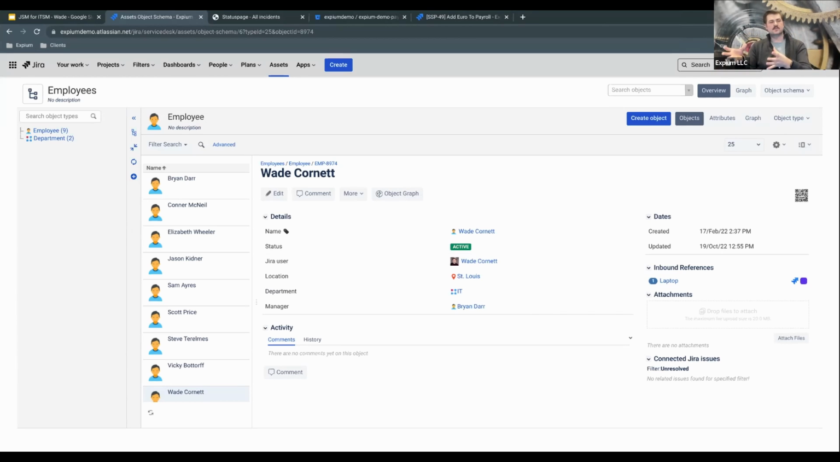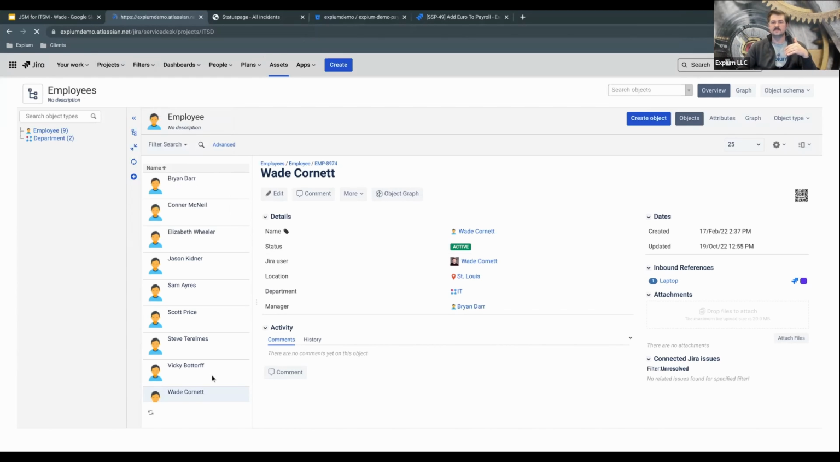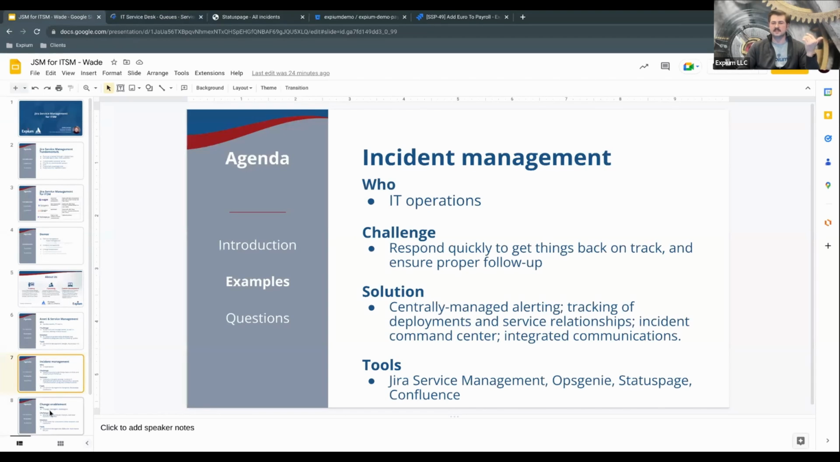So service request management, asset management, utilizing both Jira Service Management, automation for Jira, and assets. Not too deep of a dive there, but I think it gives you a really good idea of what is possible. Unfortunately, I do have to move on to our next demo, so I'm going to keep it to time here, which leads me to our next thing, which is incident management.